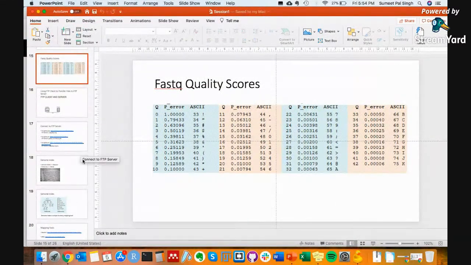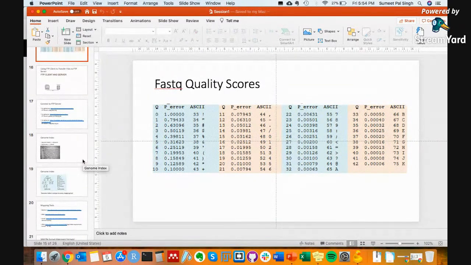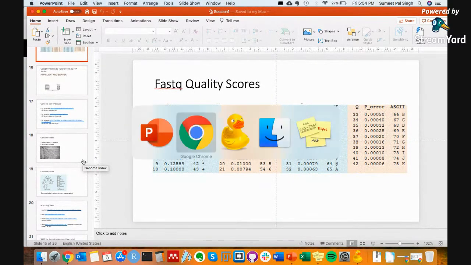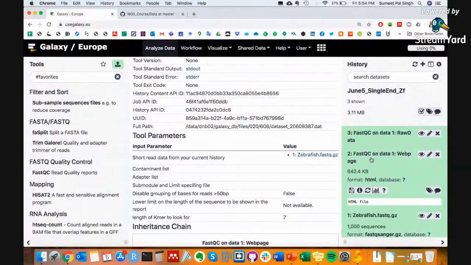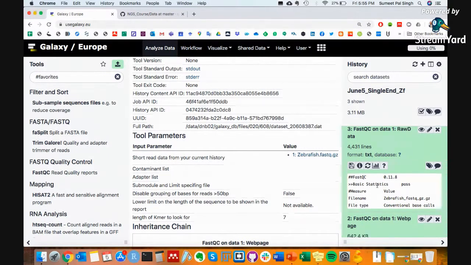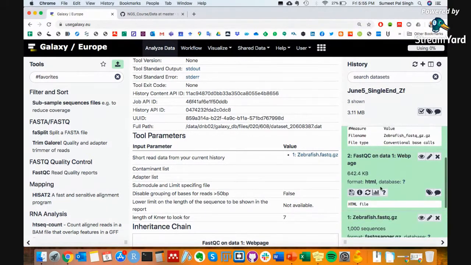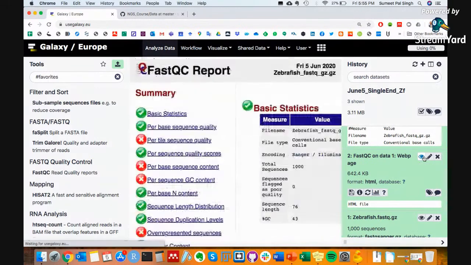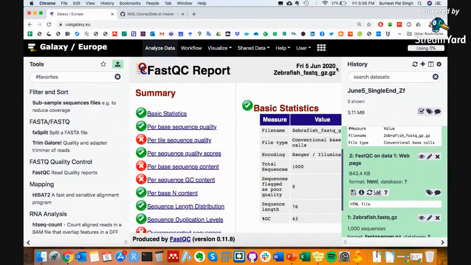So this was the connection to the FTP server. It has finished its execution, so it's pretty fast. You will see that one of the outputs is HTML, because it gives you a report in HTML format, and another output is in text format. The text format is essentially the HTML report in text form, so the text one is more interesting. We will say view data.